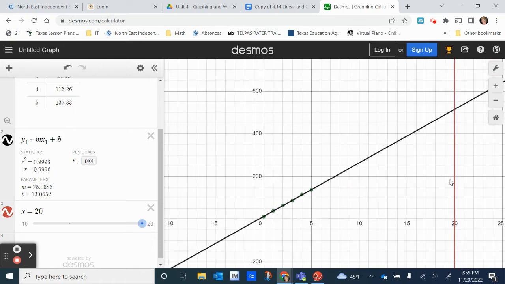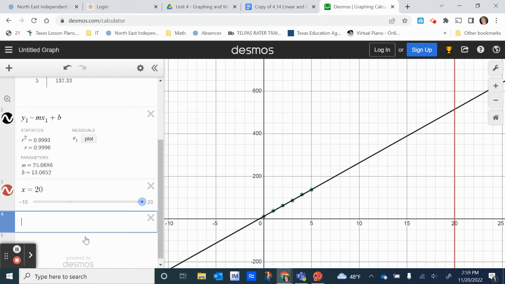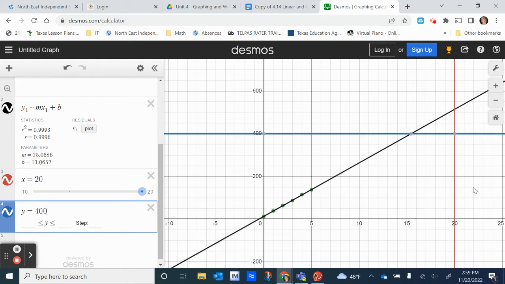So you can see that X equals 20, and we would look at our intersection. Where X equals 20, we get y equals 514.44. And then, of course, to find the other prediction, how many weeks does he have to save for $400? $400 is a y value, so we say y equals 400, and look where that intersects on our graph as well. It's even more specific than the Nspire, but it tells us 15.435 weeks. So that would be using Desmos.